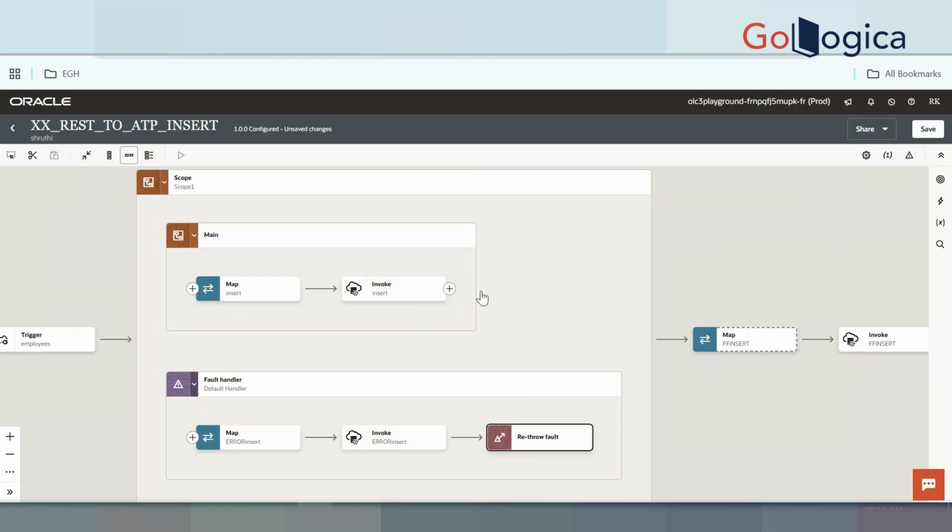If the client says in the main flow we have 4 to 5 invokes, 4 to 5 target systems, and if any one target system has failed, you need to stop. So you can store all the error details into an error table, and then you can raise the same error. Retro fault means the previous fault only will be raised. So it will go to the global level fault handler.